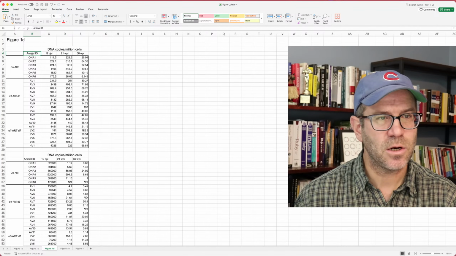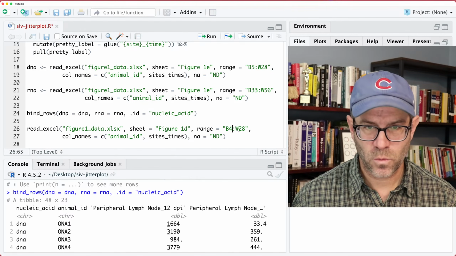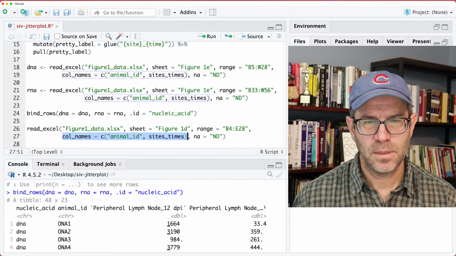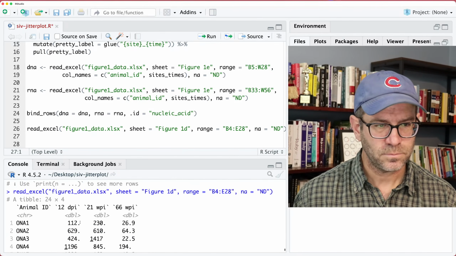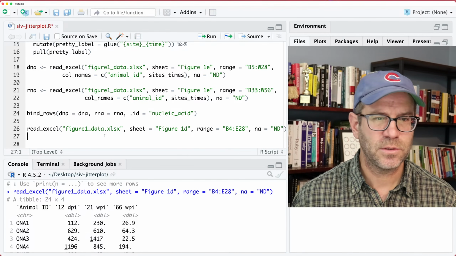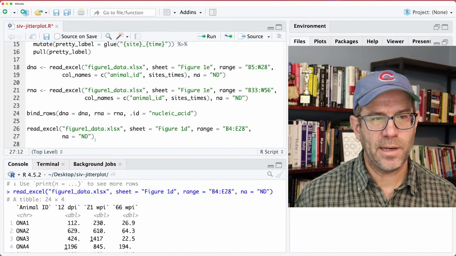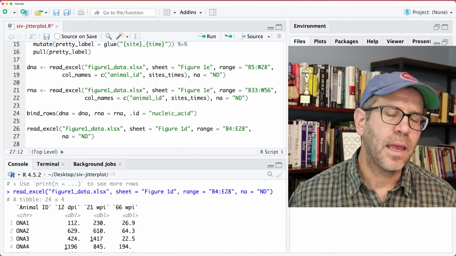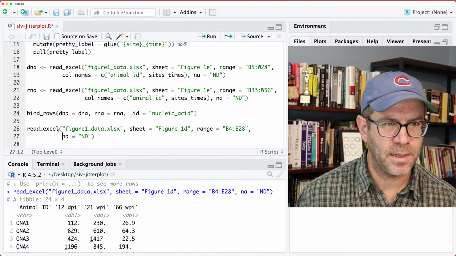And so maybe I could start at B4 to E28, B4, E28, and I don't need the column names. I do need that NA still. So if we run this, this reads it in. We get our animal ID and the weeks post-infection. And ultimately what I'm going to want to do is join this data with the rest of the data I already have, right? And I also want to think about the ordering of things, but we'll get there in a minute.